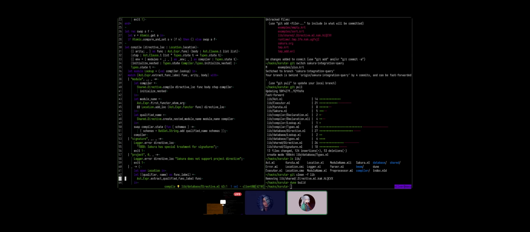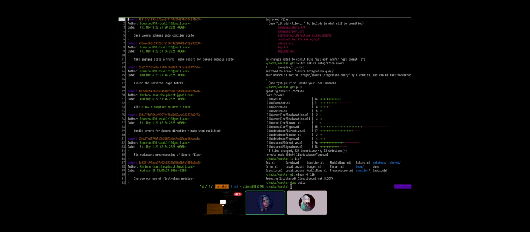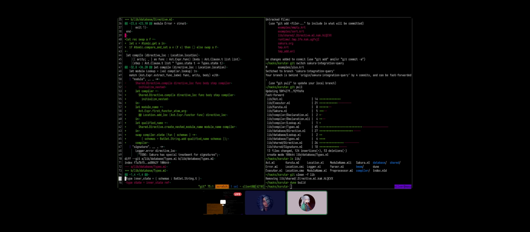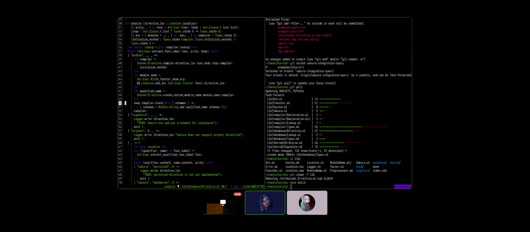Are we already saving the state to generate the initialization function? I don't think we are, right? Saving the state for the initialization function. What do you mean by that? First functor arg. Oh yeah, no, that's the last thing we did last time, actually. We're collecting the schema names as mutable stuff. Ah, the mutable stuff, yeah.